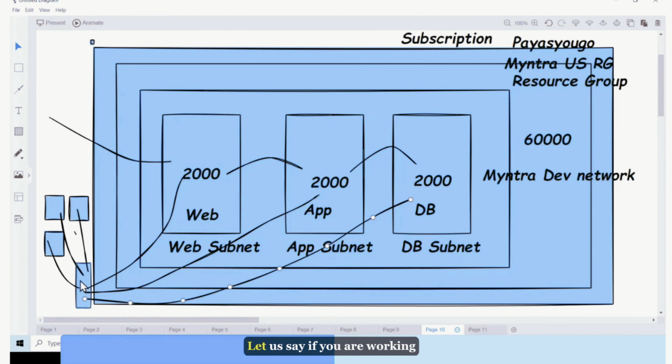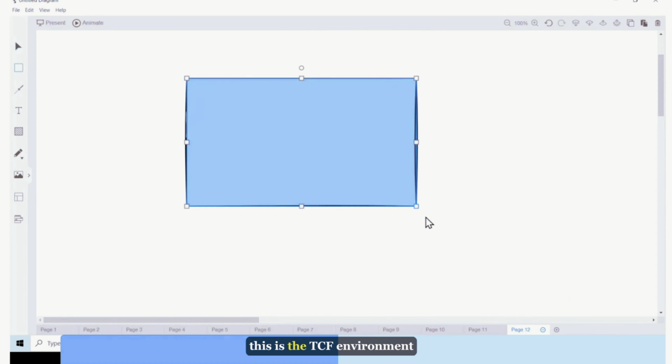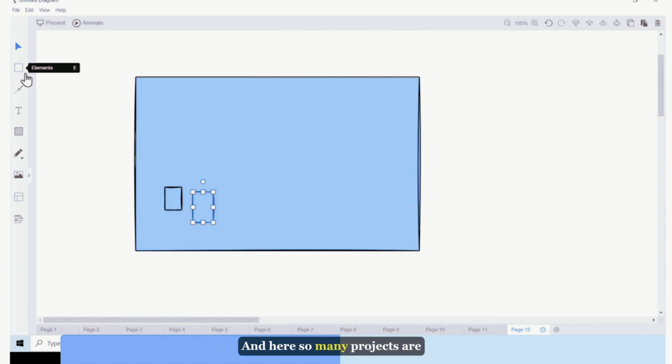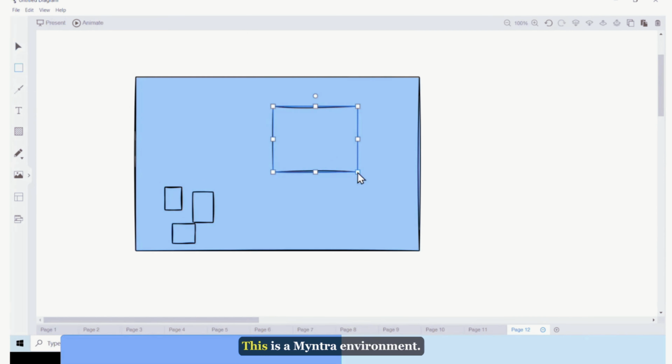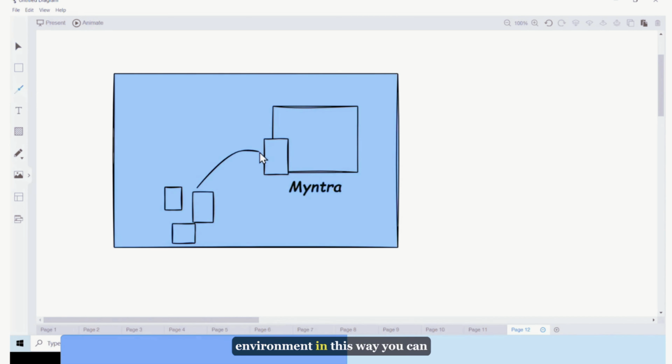Why do we need a jump server? Let us say you are working with a client environment; they won't allow you to access the entire environment. Previously also we discussed, this is a TCS environment. Within TCS, so many projects are there. Myntra is our client, and this is the Myntra environment. Now TCS is trying to support this cloud environment. They will set up a Bastion host or jump server, and whichever teams are there from TCS will connect through it. In this way, only authorized persons can start connecting to the servers.